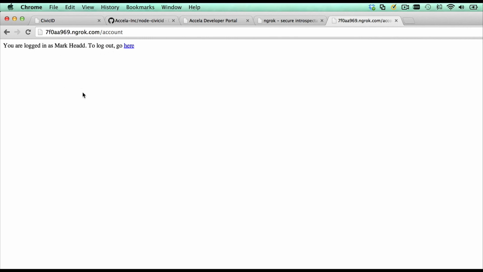And this is where you would display any account information for the user or any protected resource that you wanted to display to the user because they've logged in now. So to log out, I can just click on this link, and I am now logged out.